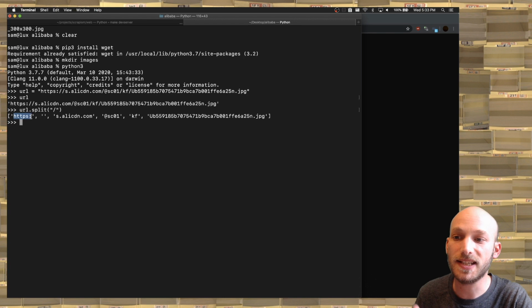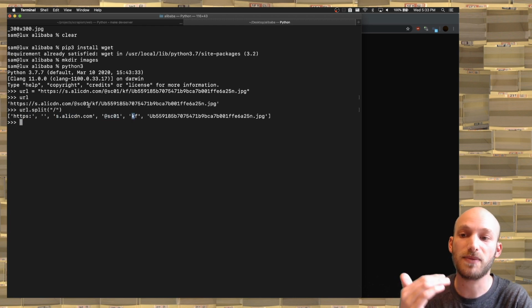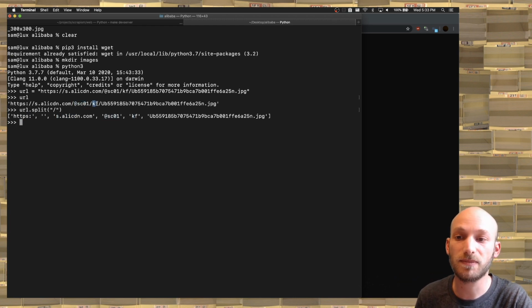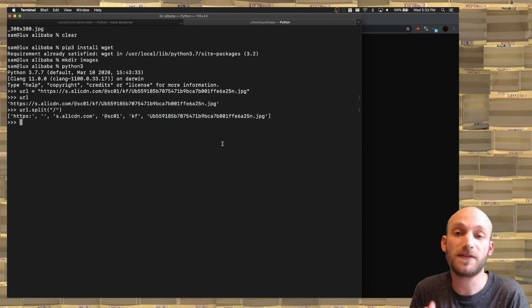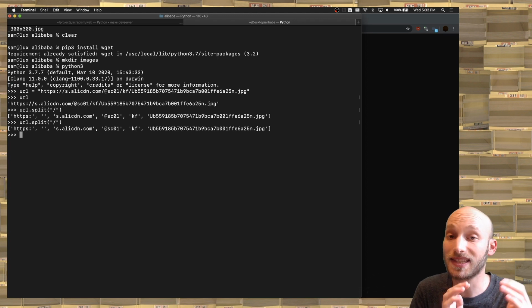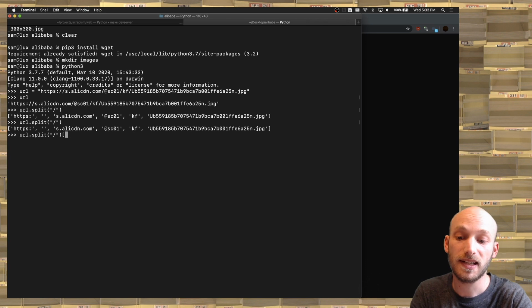So it said HTTPS was the first one, then there was nothing, and then there was the domain and subdomain, and then each part of this path, right? This part, then this part, and finally our last bit of the path, which is the actual image name. So in Python, if I want to get the last element of a list, remember this is a list, I can say open square bracket -1. So -1 is the last element, and that could be our image name that we actually save to.